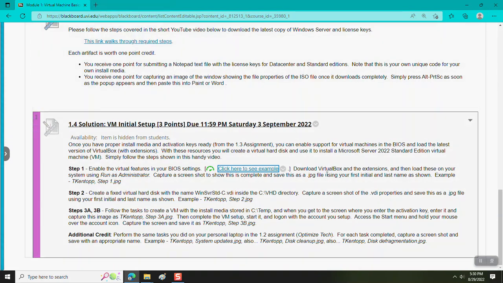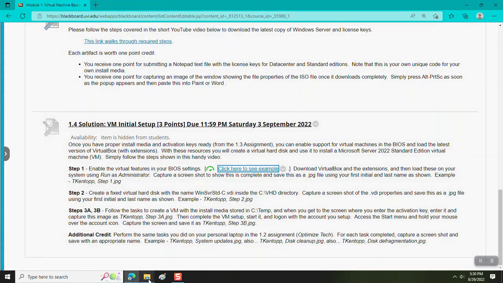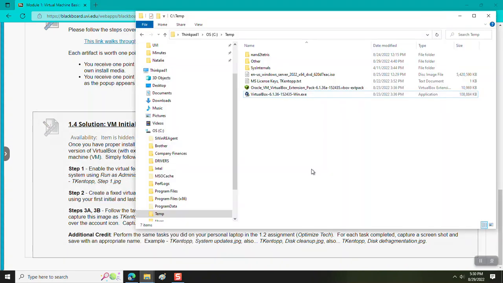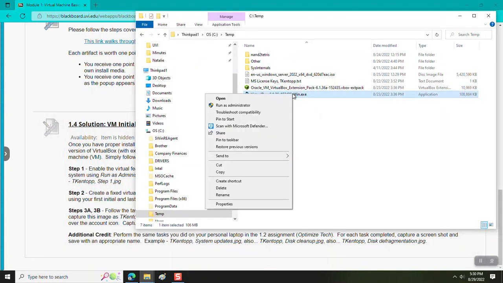You're going to want to download Virtualbox and the extensions. We've already done that, and it's in the temp folder. When I load this, I'm going to right-click it with my right mouse button and then select Run as Administrator.